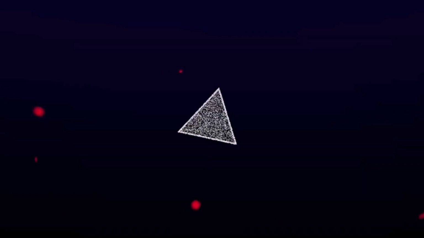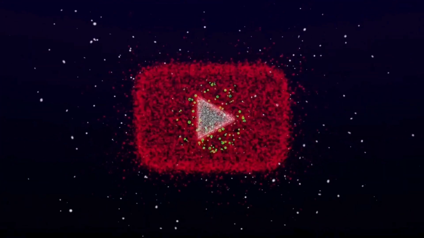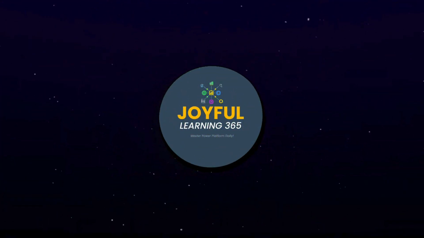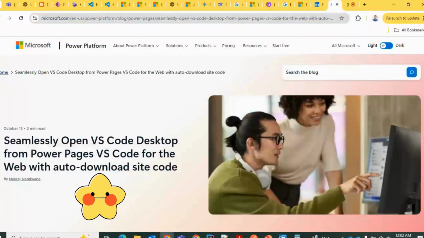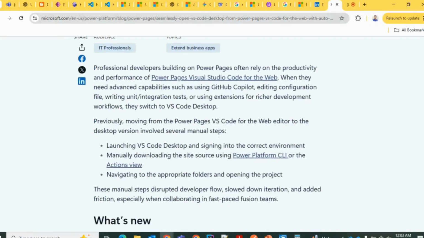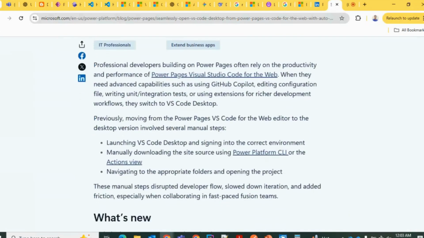So today we try to understand one of the most awaited features from Microsoft: how to open Power Pages code in Visual Studio Desktop. Earlier we didn't have this feature. Because of that, we were manually downloading the code through Power Platform CLI commands, and again manually updating it. It was a manual activity.